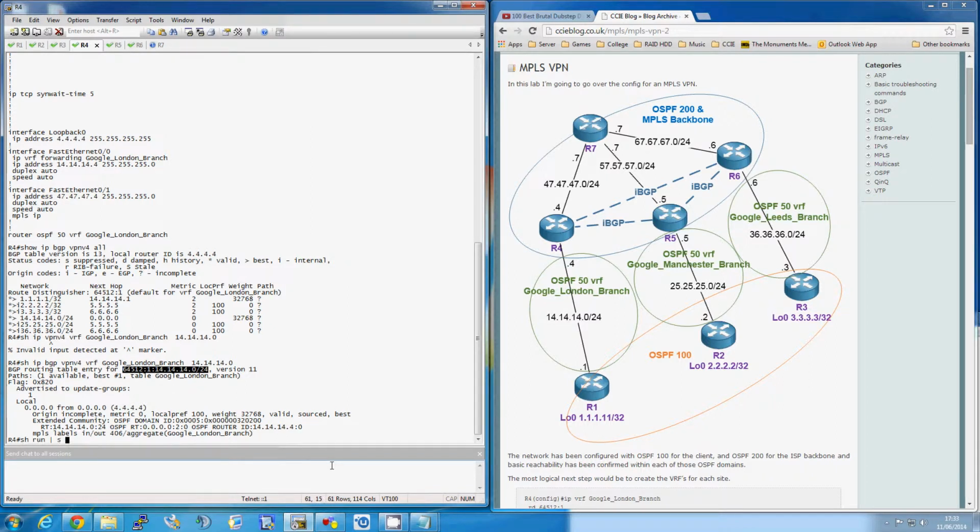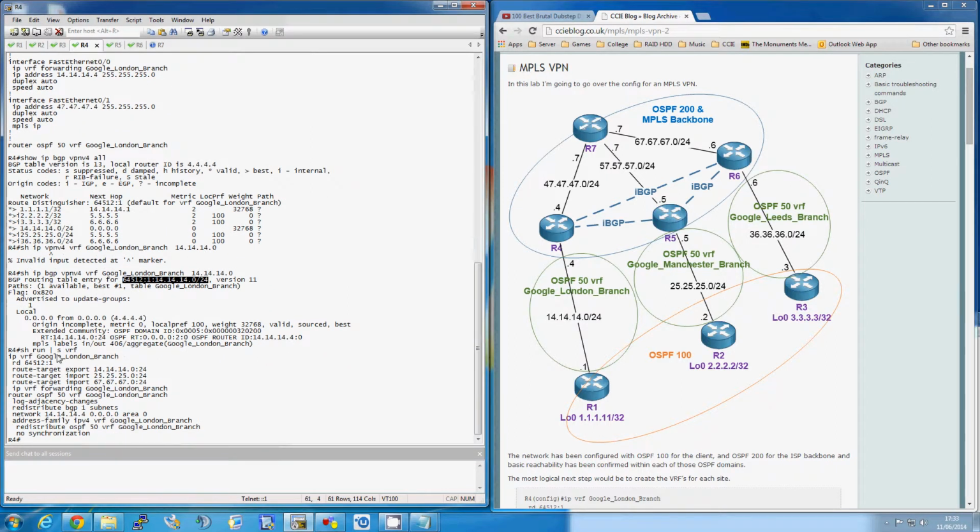If I do a show run section vrf, you can see that for our London branch VRF, which is this route on the left here in this section, we've used a route distinguisher of 64512:1, and we can see that gets added to the front of the route when we look in the BGP VPNv4 table. It appears as the BGP routing table entry for 64512:1, and then the actual subnet. So that's what keeps it globally unique.